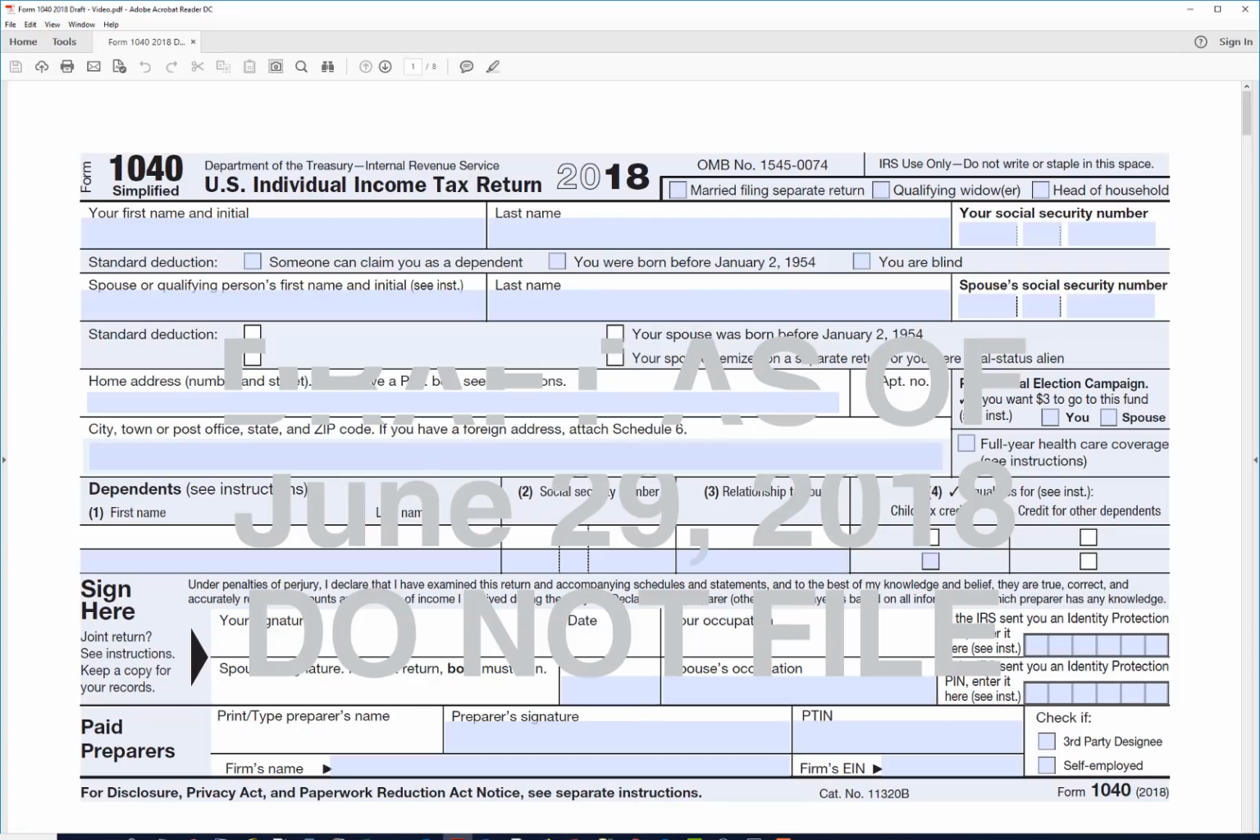This here is our first look at Form 1040 for 2018. It's a new form, a new tax law. It is the draft copy that was released on June 29th, so it still has the watermark on it, as you can see. You might recall that President Trump promised to reduce the Form 1040 to the size of a postcard, and so this is it.